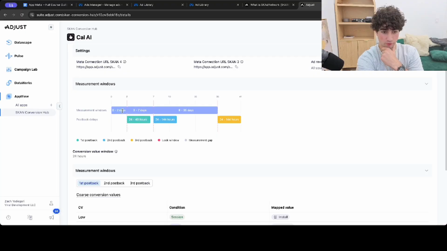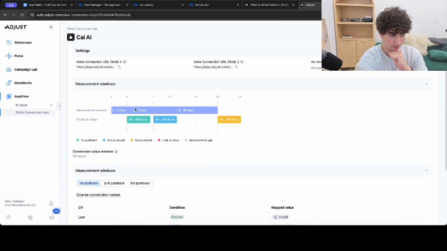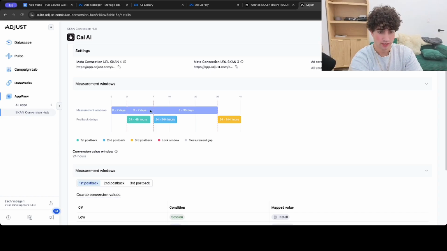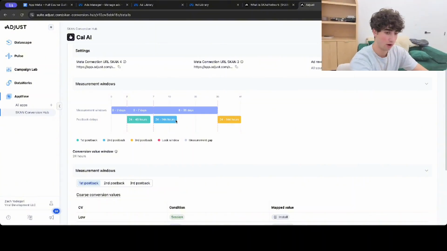It will be part of the first postback if it's within the first 48 hours. And then the event will be measured within the first 48 hours, but it will actually be sent to Facebook 24 to 48 hours later, sporadically during that time. Why? Who knows? Ask Apple. The second postback window is between days 3 and 7. And after day 7, then randomly between the next 24 and 144 hours.